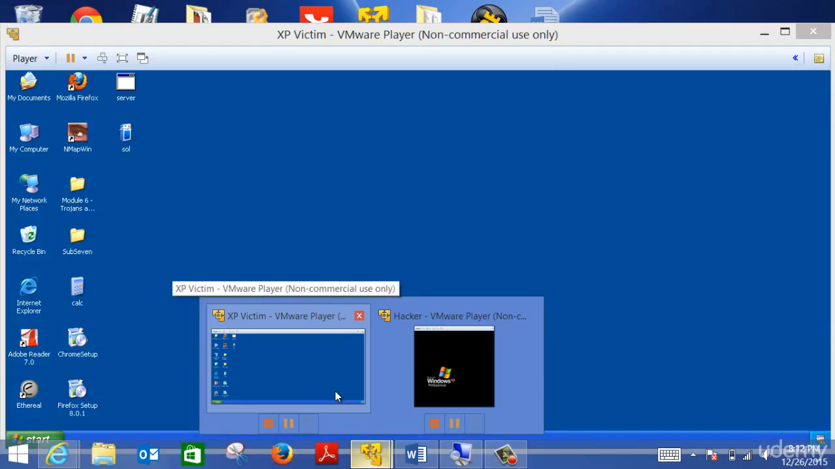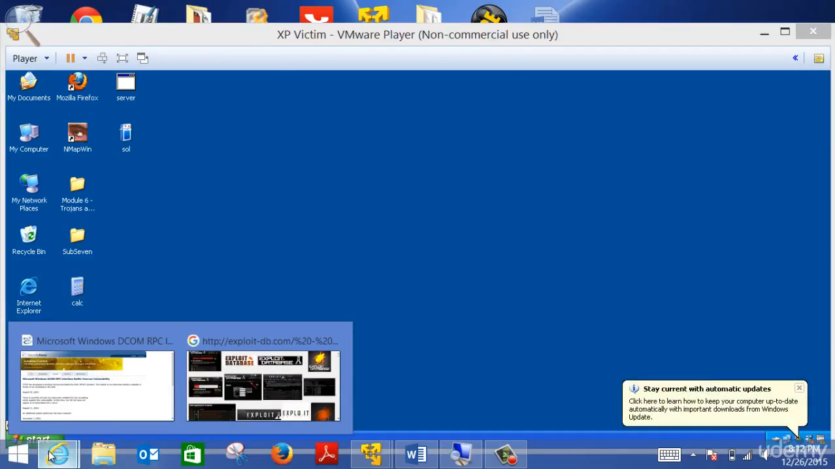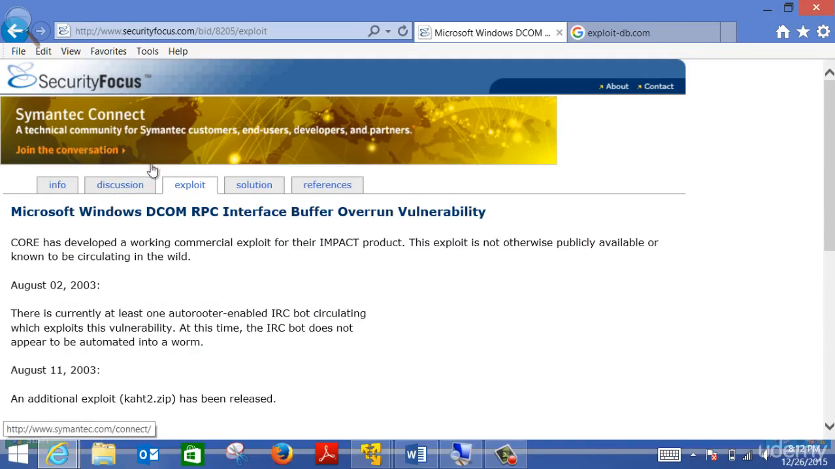So getting back to our scenario from the previous video, I have a victim machine. They have Windows XP. I start searching from different websites that we used in the previous video for what problems Windows XP has, and I was able to find this specific vulnerability on SecurityFocus.